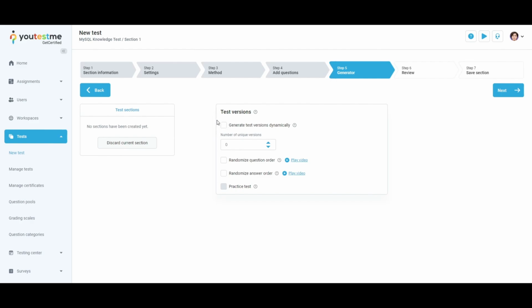The next step is the generator, and here you can define the number of test versions to be created. Choose between unlimited dynamically generated versions or specify a limited number of versions. If there are a limited number of test versions, you can enable the Randomize Question Order option. If there are a limited number of test versions, you can enable the Randomize Answer Order option.